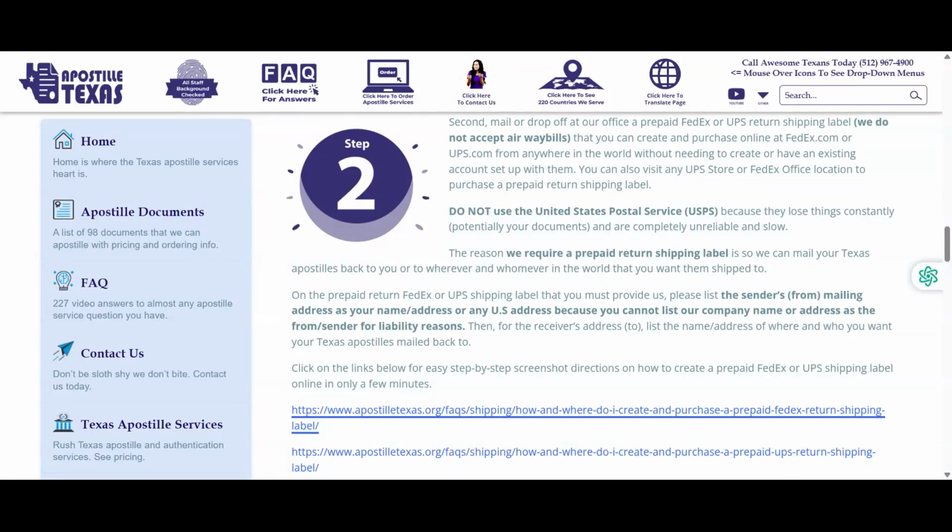So FedEx, if you use FedEx One Rate, and that's the trick. Most people don't know about that. They don't use FedEx One Rate. They just use FedEx and they get a quote, and that's why you get charged. So go here and it will walk you through how to check FedEx One Rate. And you can do this anywhere in the world.